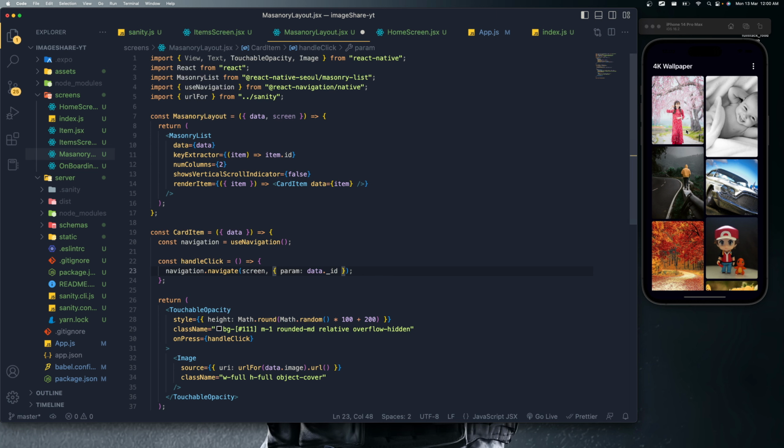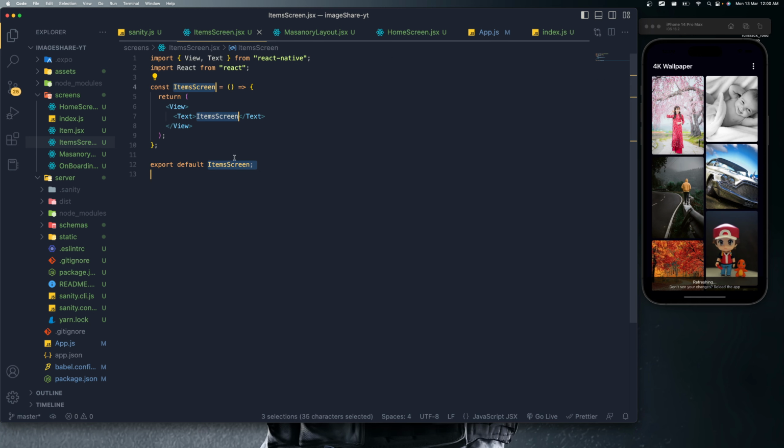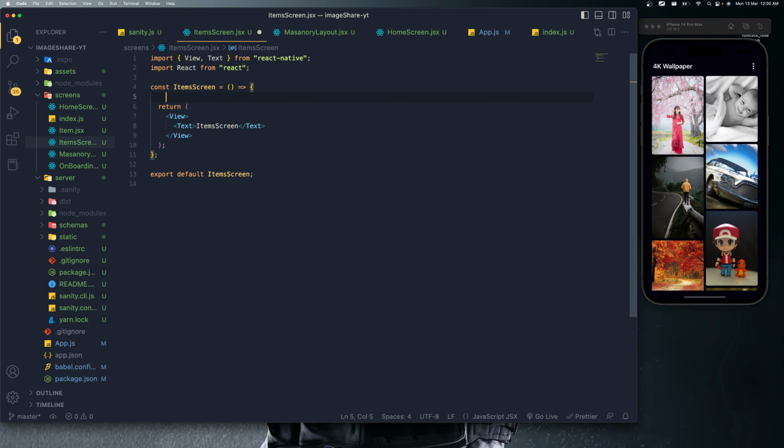So now whenever I tap this, that will send the ID and it will take the user to this item screen. So now inside the item screen, I need to fetch the information which I need to display. So I need to get that ID first. So let's get that ID and let's see whether we are getting that ID or not. So let's go to the item screen over here, and we need to get the navigation.